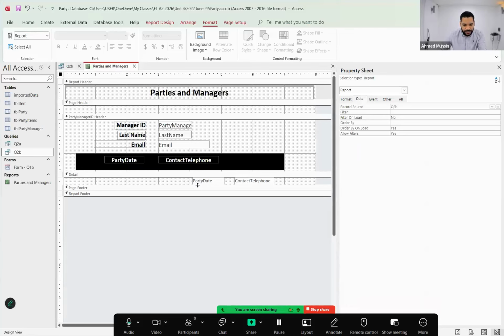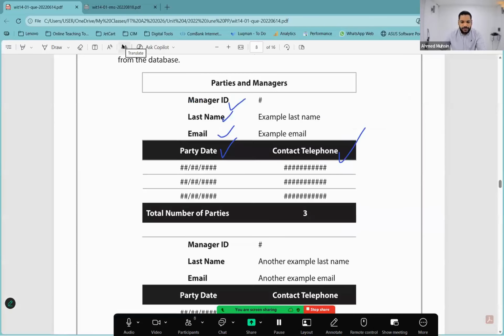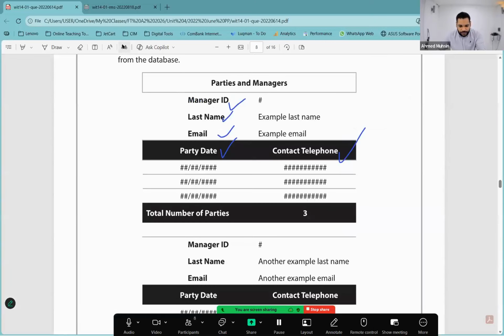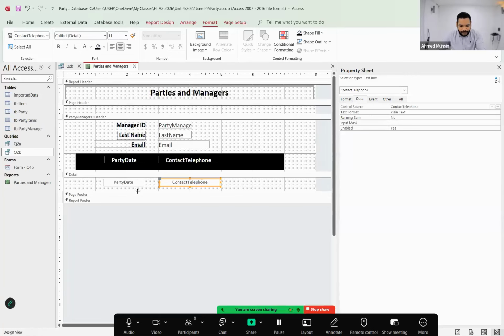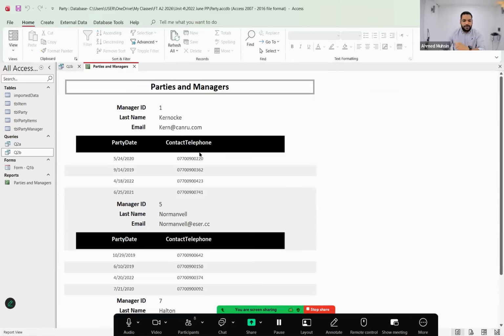Then, everybody, right below this, I need the details to appear. Party date, center align it. Contact telephone, center align it. Okay. Let me see how it looks. In report view, it looks okay.